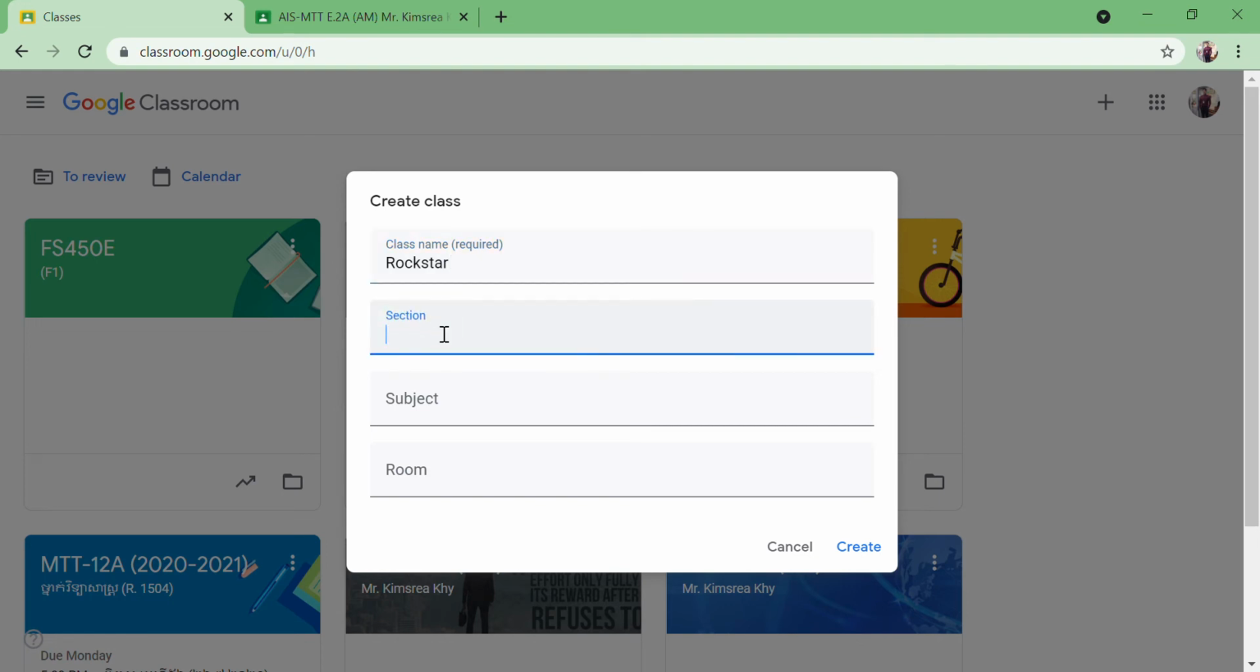Section. You may just say how many classes there are with that particular name. You can say Rockstar 1, or you can just say all 1, or you don't have to use the parentheses. Just say all 1. Or we have all 2 or 3, for example.